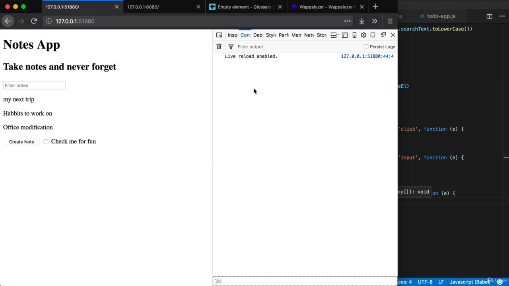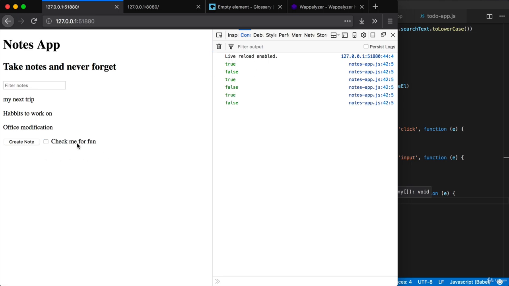Over here, we have nothing in the console yet, and if we check the box, we can see we get a message. We get true, because our checkbox is now checked. If I were to uncheck it, we get false, and we're going to see this value regardless of whether we check the box or the text. The exact same effect happens. We switch between true or false.